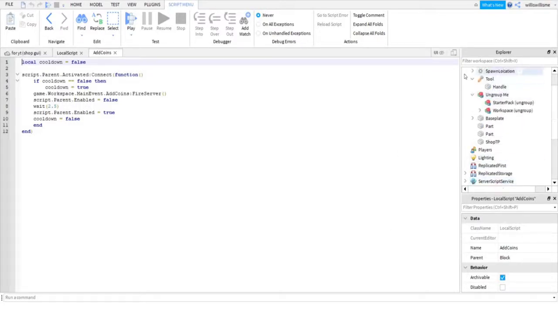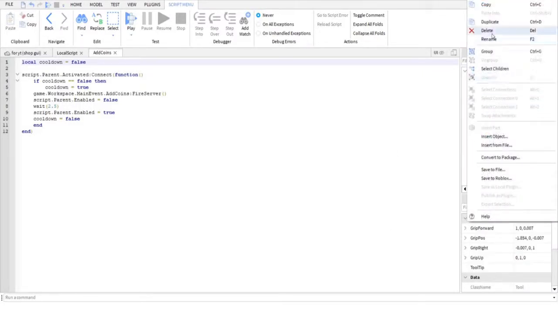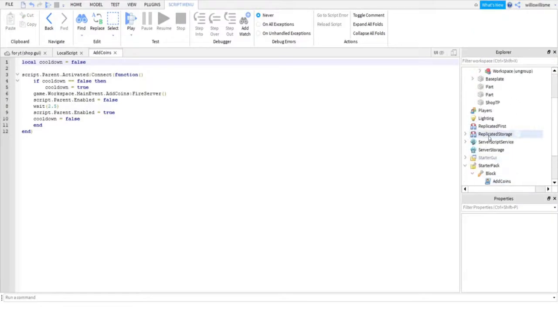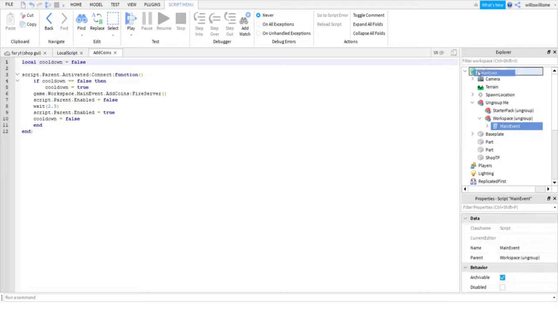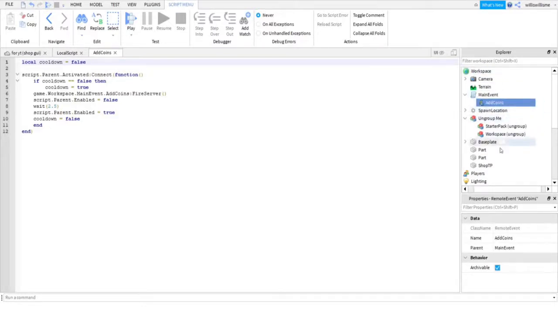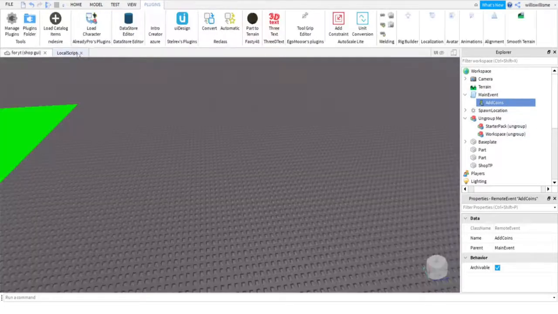I'm just going to delete this tool here, as we already have one. And then here, Ungroup Me, Workspace Ungroup. This is called Main Event. You have got a remote event here, and you are going to want to add one of these into a normal. Okay, so next thing is the main event. It wants to be in Workspace.